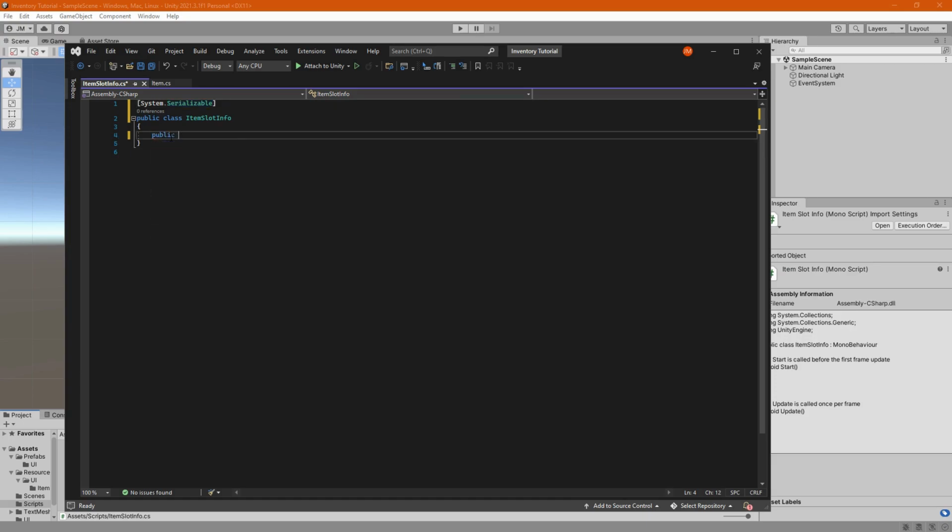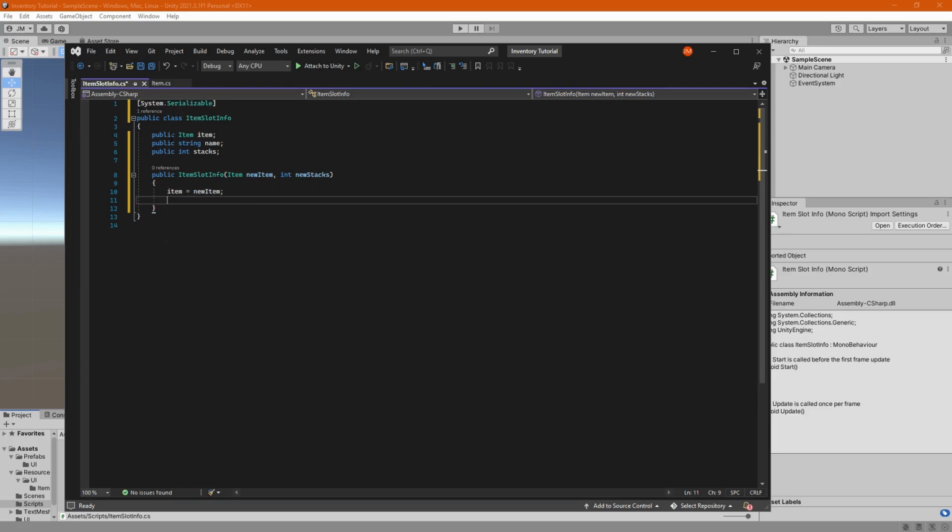And the information we want to hold is first a public item named item, a public string named name, and a public int named stacks. And now we want to create a method to set that information. Let's create a public itemSlotInfo, and then let's first require an item named new item, and then an int named new stacks. And then in the body, let's put item as new item and stacks as new stacks. And then we can save our script.